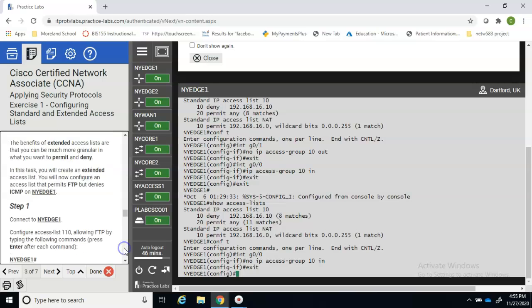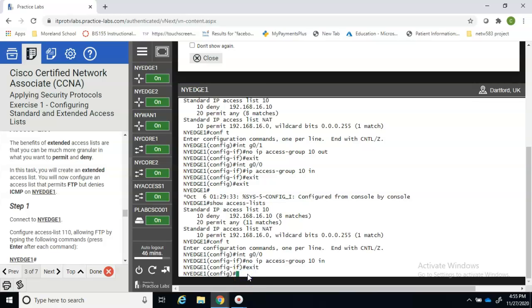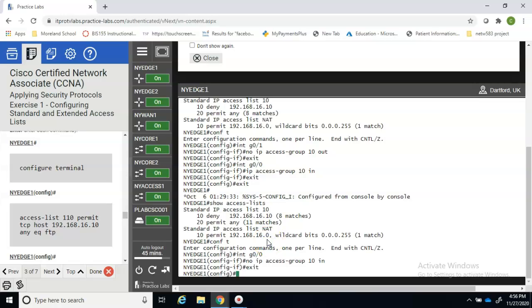Now we're going to create an extended access list. The benefits are that you can be more granular in what you want to permit and deny. In this task, we're going to create an extended access list. You will now configure an access list that permits FTP but denies ICMP on NY-Edge1. Okay, so on NY-Edge1, we're in configuration mode.